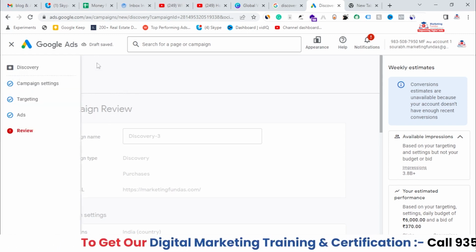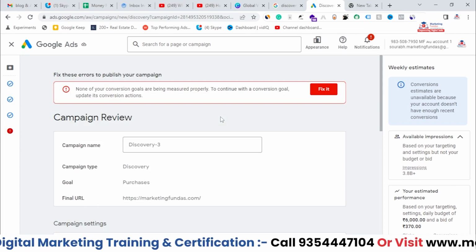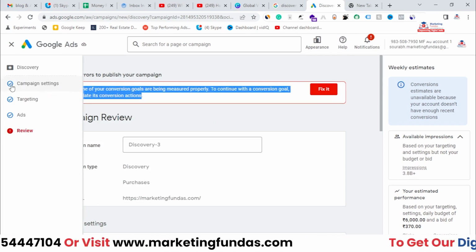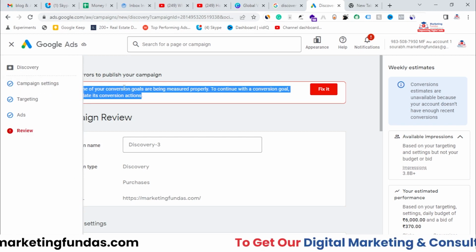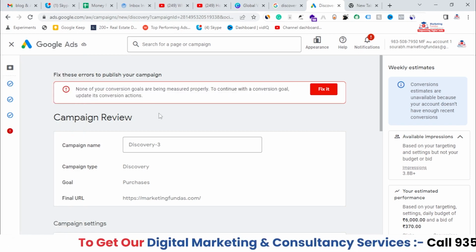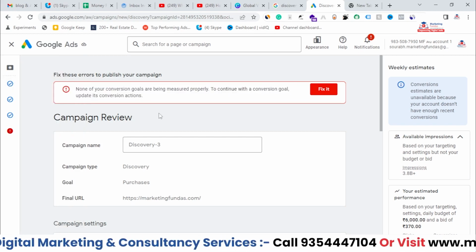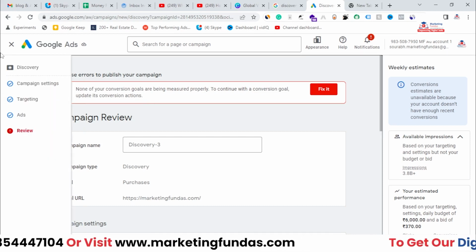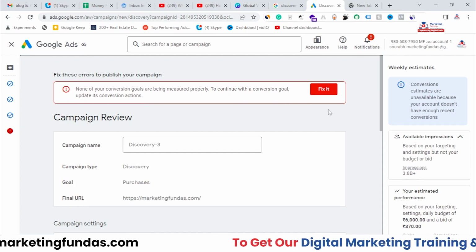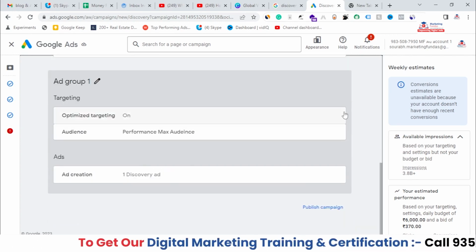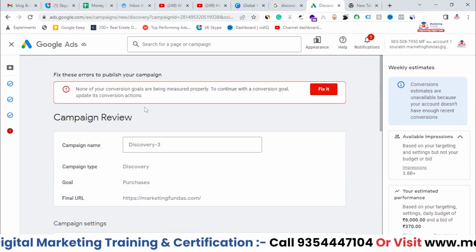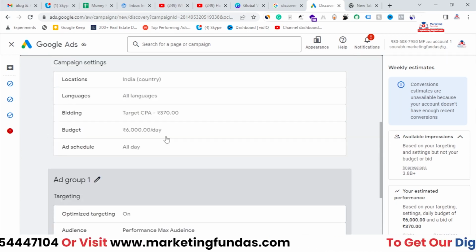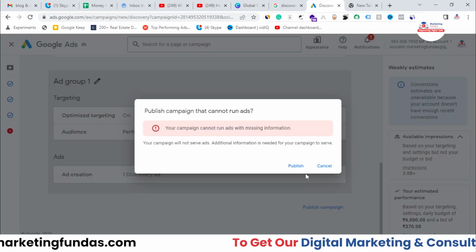If there is any error in our campaign, it will detect it. Now as you can see, Google has detected the conversion goal error, which occurred in the first step of our campaign creation process. So I'm again repeating it: create the conversion goal properly before creating the campaign, right? Apart from this conversion goal issue, there is no other issue in our campaign. You can publish the campaign, right?